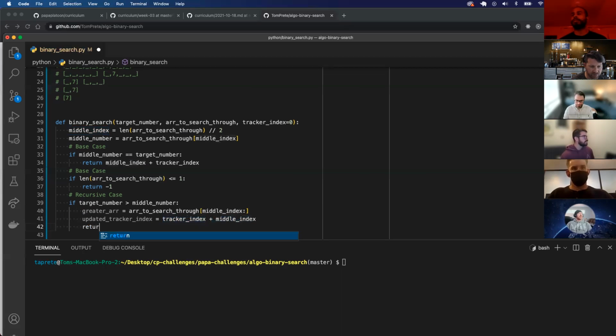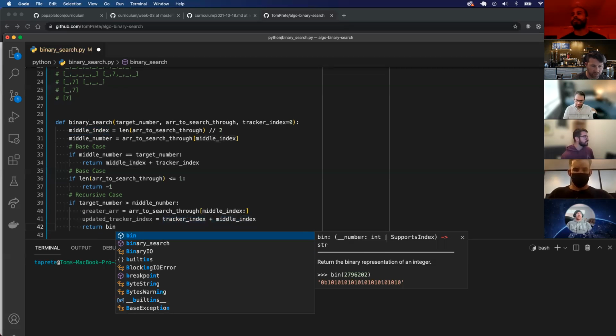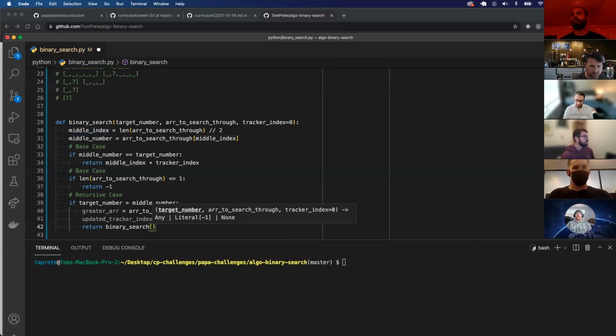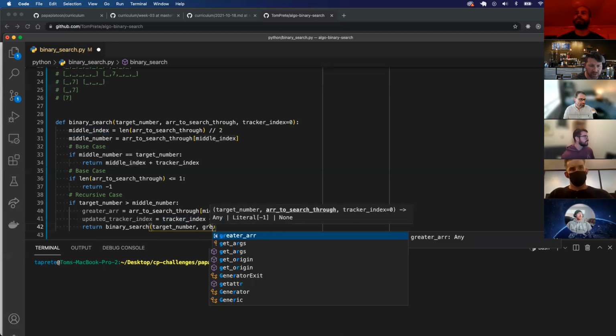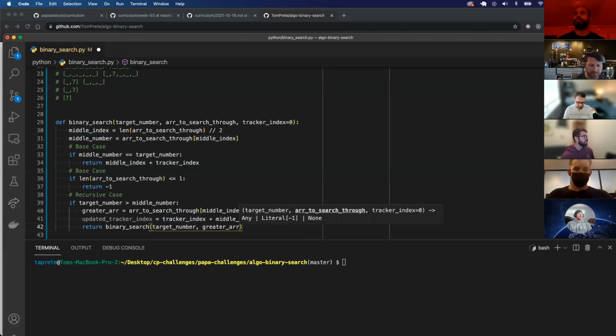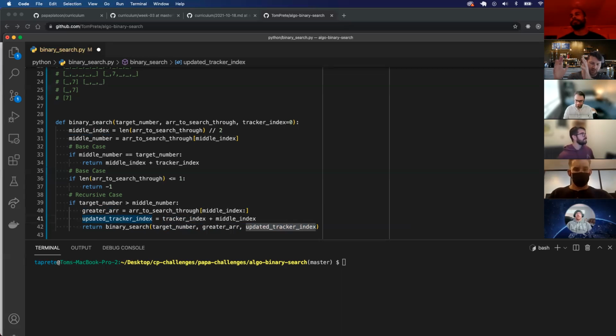And lastly, I can just return binary search with my target number, which is what I'm looking through, the greater new array, plus the updated tracker index, like so. Because I'm grabbing the greater array, I need to update that tracker index, so it's no longer starting at 0. It might start at 5.